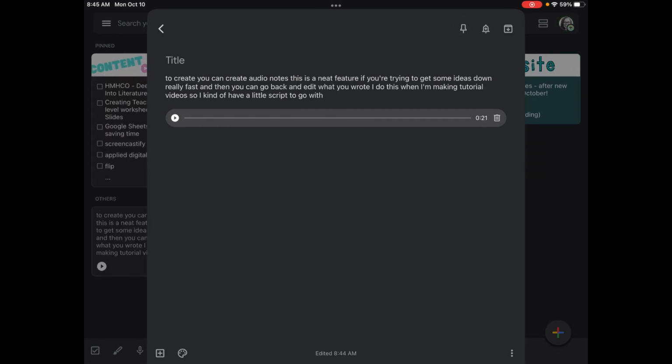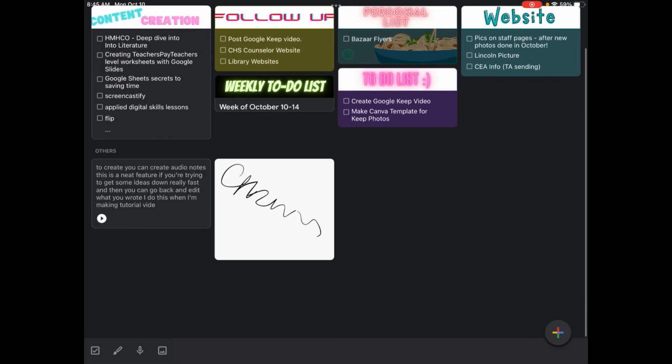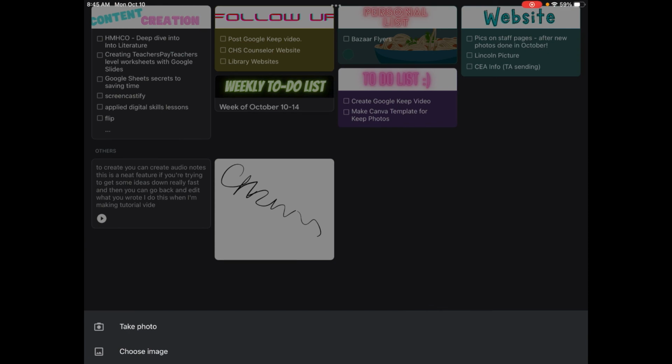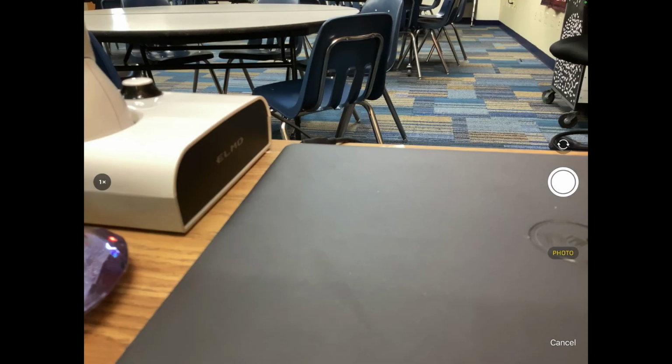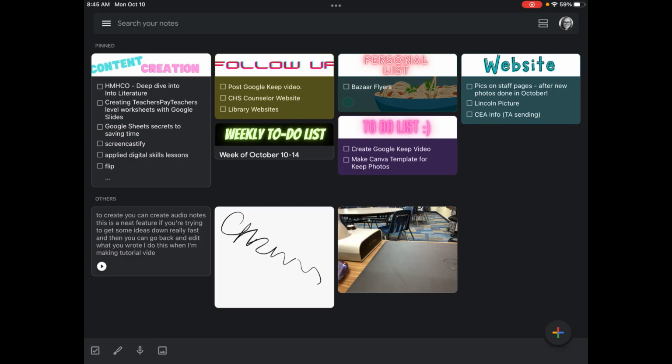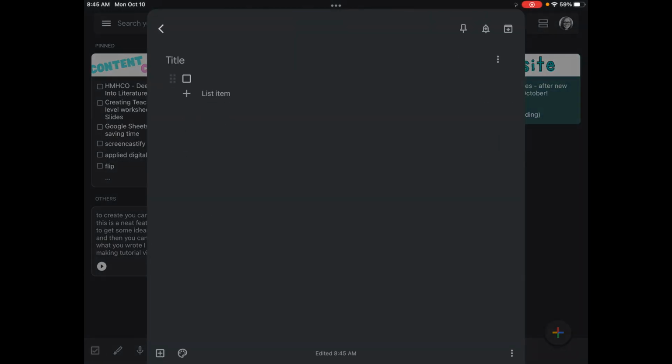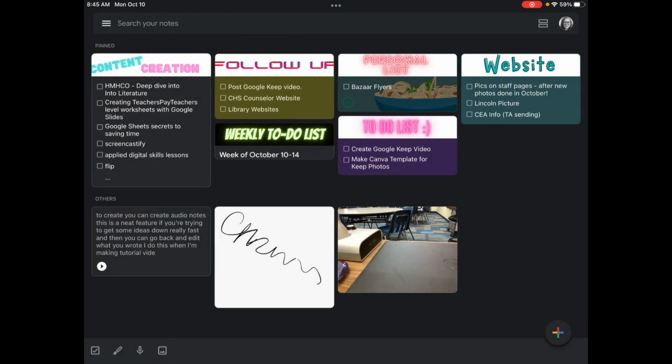We do not need that pinned. And you can do the same thing. You can take a photo. Start a new list. But that's how it looks on the iPad.